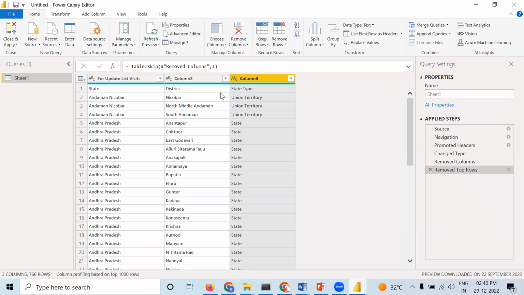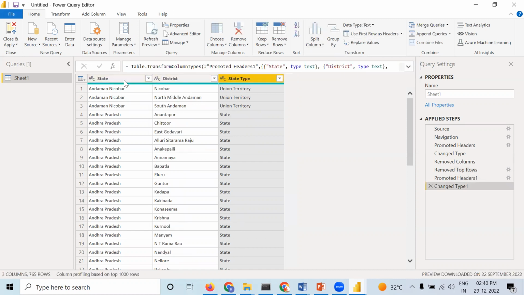Any idea, guys? First row is the header. So in Home, there is an option called use first row as header. Click on that particular thing, and that row will become the column headers. Is it clear, all of you? Right? Understood? Okay.